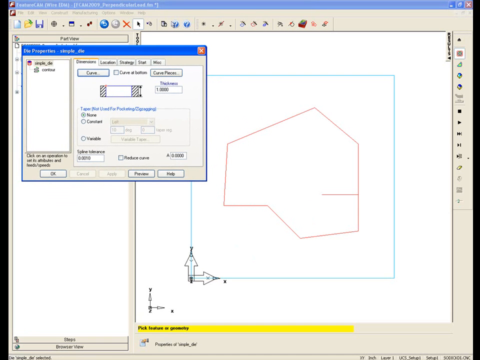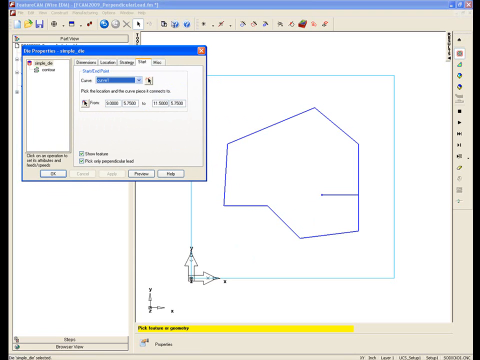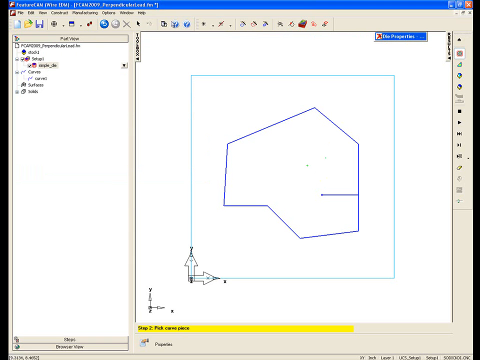We can see from the start position we've got pick only perpendicular lead, so this is only going to work perpendicular to all of these contour passes. So if I choose any random position, let's say here, you can see it's identifying perpendicular to each of these faces. So here it can't identify a perpendicular position. Okay, so only on the ones where it can reach perpendicular. So to actually attack this region here, we need a non-perpendicular lead.